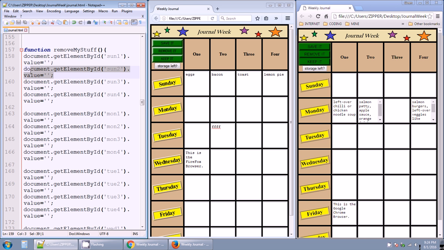We're going to do the same thing for the next text area: document.getElementById sun2.value equals, and this means nothing. Double or single quotes with nothing in it basically makes it blank. Document.getElementById sun3.value equals nothing. And document.getElementById sun4.value equals nothing. So these four statements are going to handle one aspect of removing the information from this text area, this text area, this text area, and this text area.